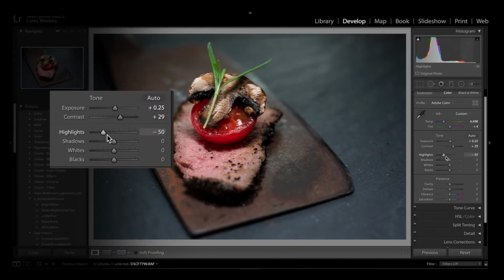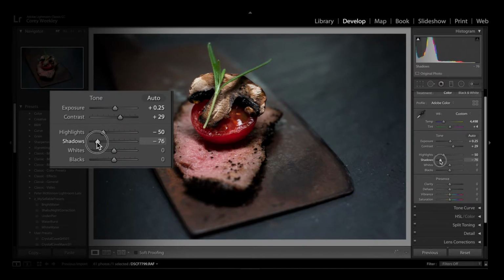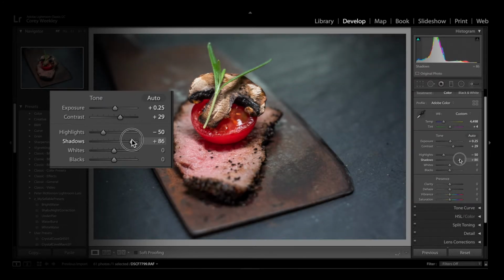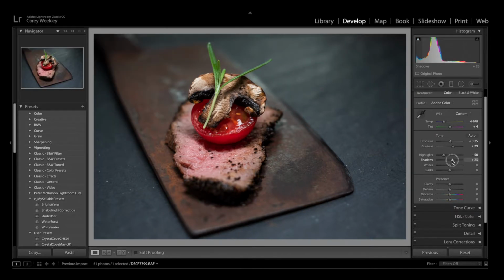So what we're going to do is turn down the highlights a little bit. Shadows are the same thing. If we go to the left, it makes the shadows darker. If we go to the right, it makes the shadows lighter. Now, if you have something that's underexposed and you want to pull out a little bit of detail in some place, you can do that.